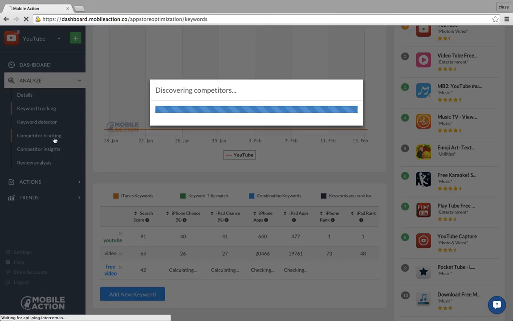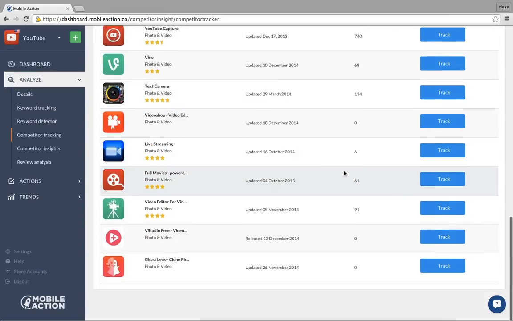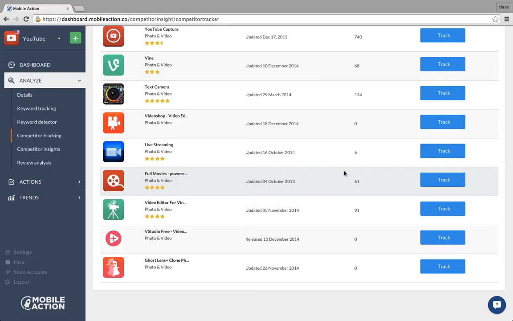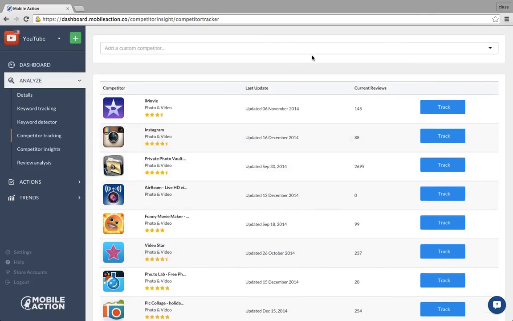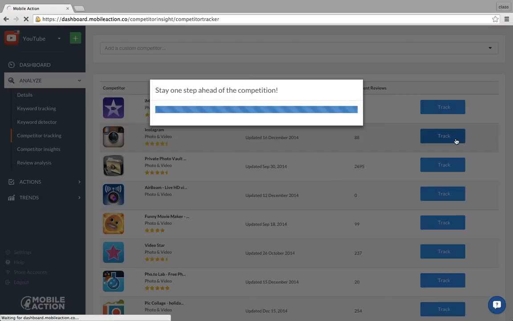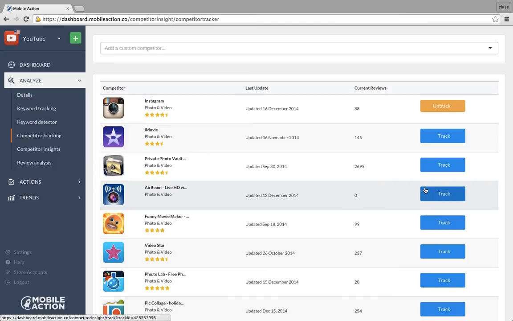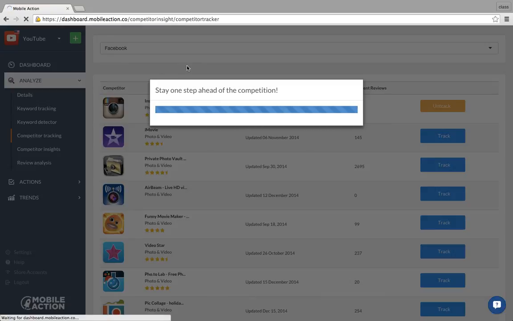Number two, competitor tracking. These are the competitors we show based on category, keyword ranking, and other data. But if you want to add your own competitor, all you have to do is add, for example, Instagram. Instagram is already here, so just track it. You don't need to have the app in your tracked apps. You can search for any app, for example Facebook. If you think Facebook is a competitor, just add it.